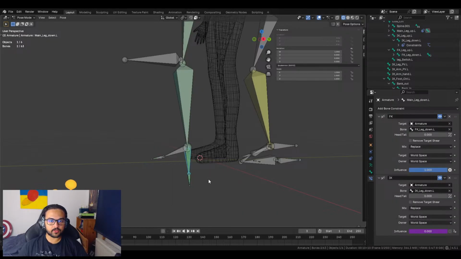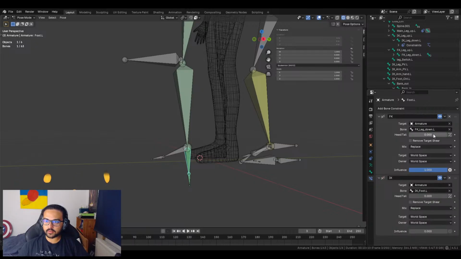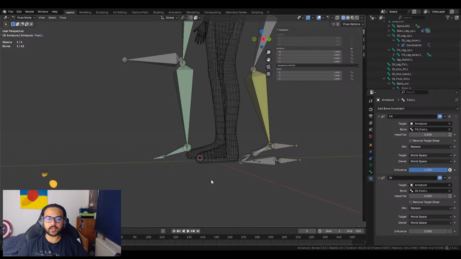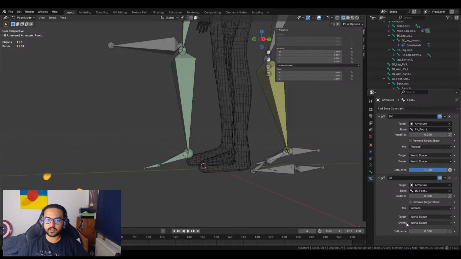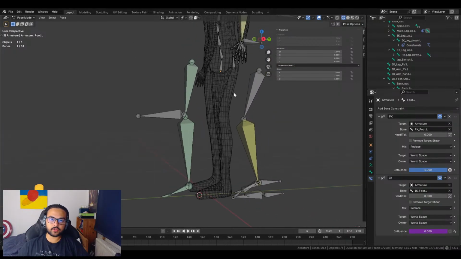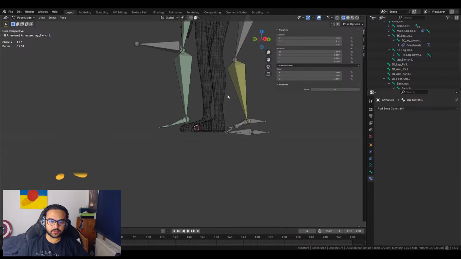The bone constraints, but instead of... I have foot, IK foot L and FK foot L. Yes, sir. And pace driver. So when I do this, it matches up again. Nice.